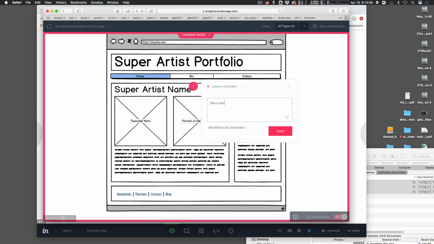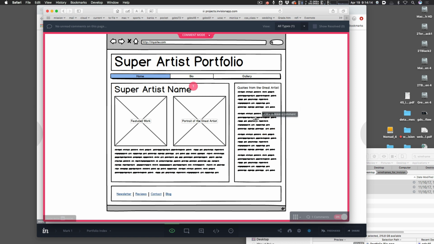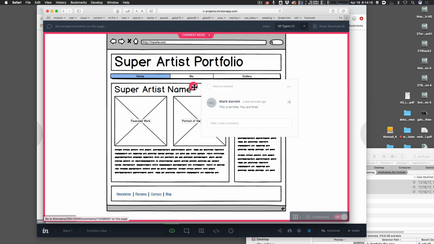this is terrible. You are fired. Man, I hate that guy. This is terrible. You are fired. I guess this is somebody in government wrote this. So I'm going to click post, and you can see that it's checked and it's put, and it has this little badge here. If I click on that, you can see the comment.